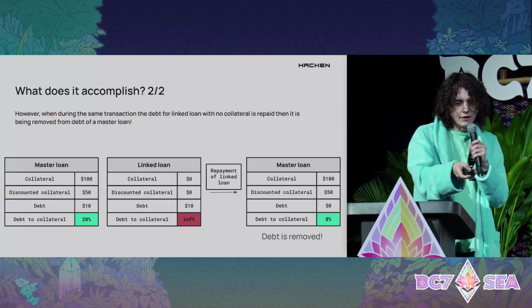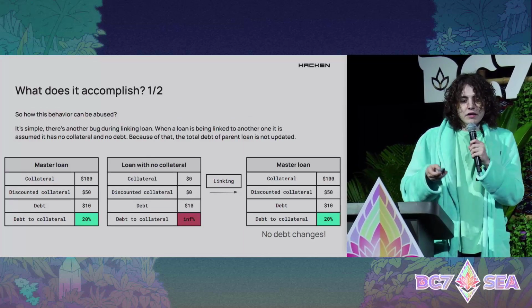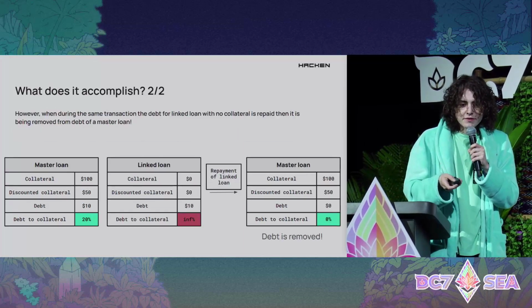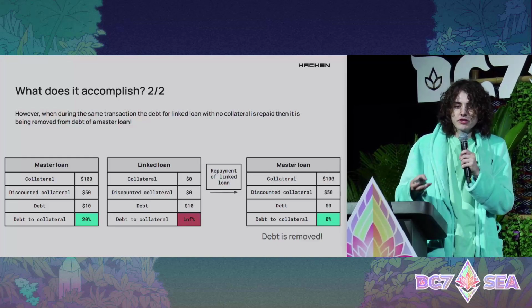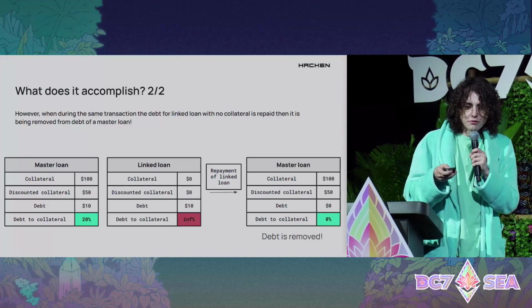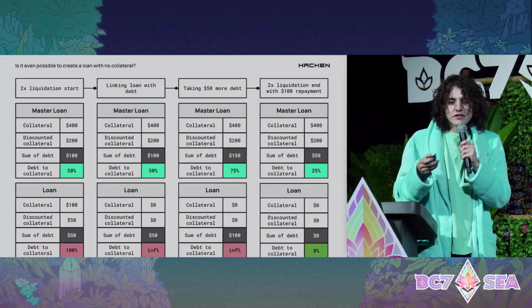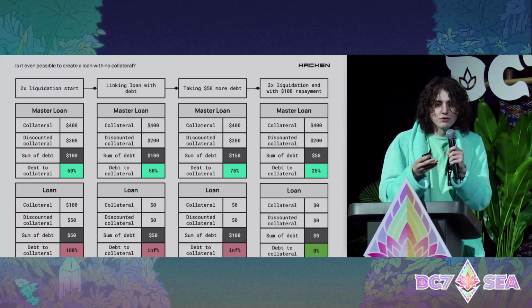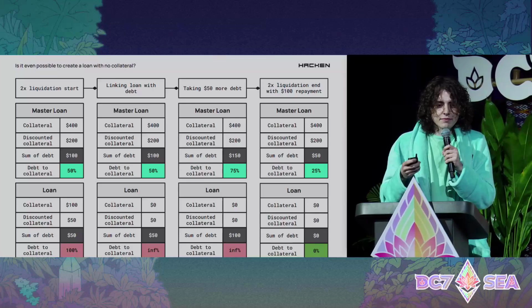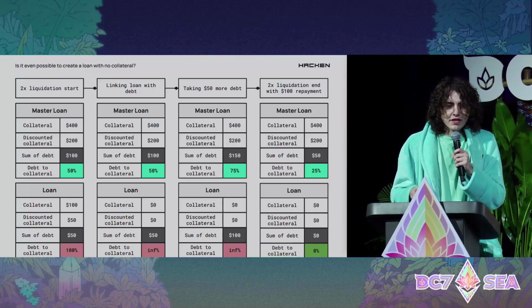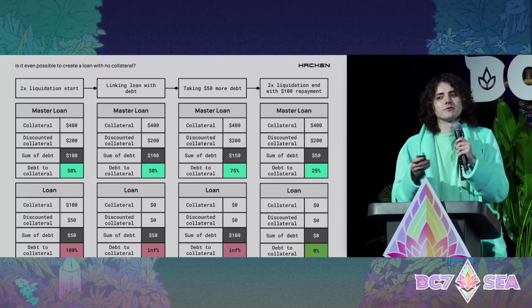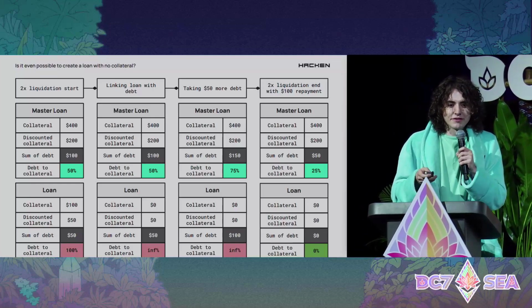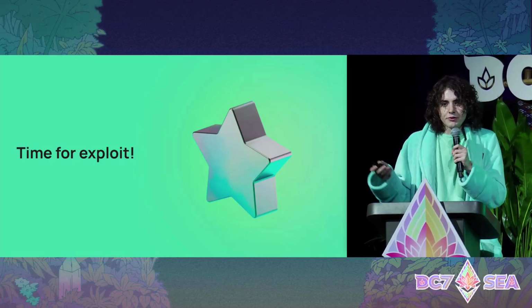However, when I was repaying the debt, it was being removed from the master loan. So in the end, by doing this complex transaction, I was able to remove some debt from the system, from the master loan. So with every transaction, I was able to steal some amount of the money. So now I knew I had an exploit.